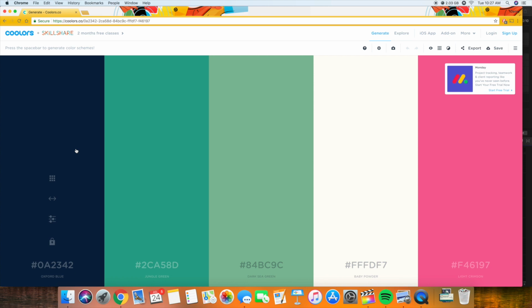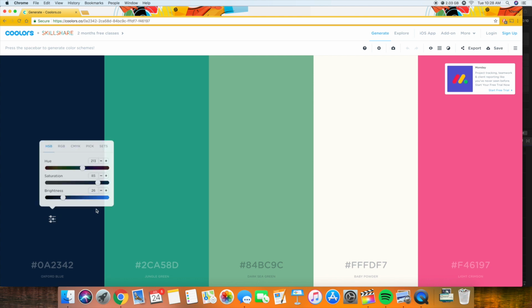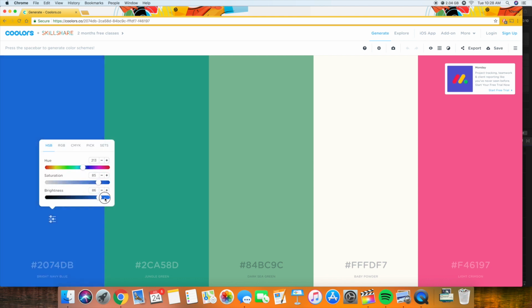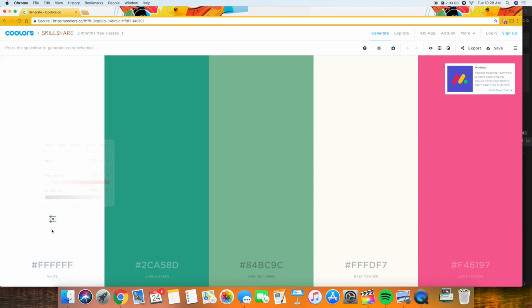So I'm going to use the first 2 blocks to do my 60% color, the second 2 blocks to do the 30% color, and the last block, the 5th block, to do my 10% color. If I want to adjust something, you'll see that as I hover over one of these blocks, I get these little icons that show up, and I'm going to click on this adjust icon to change the color. I want this one to be white, so I'm going to adjust the brightness by putting it all the way up, and the saturation, putting it all the way down. And now I have a white block.